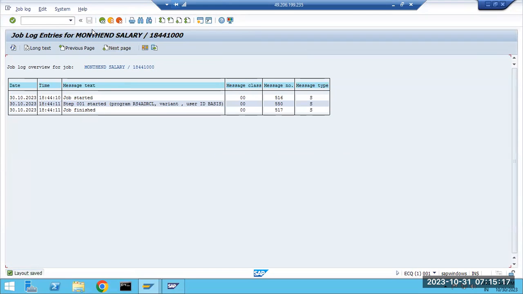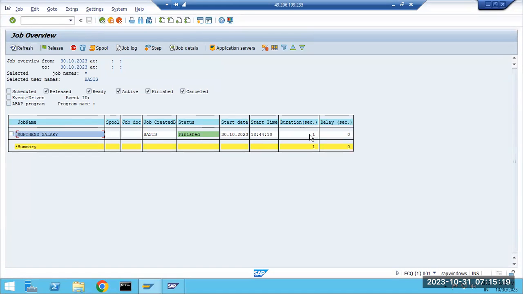See, the job is successfully finished. You can check the log here. How much time it has taken? The duration is only 1 second. In 1 second, your job completed. So within 1 second the job completed, then every person will get the salaries to their accounts immediately. So that is what this month end salary job I created.